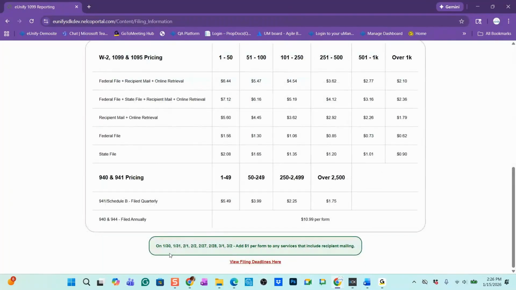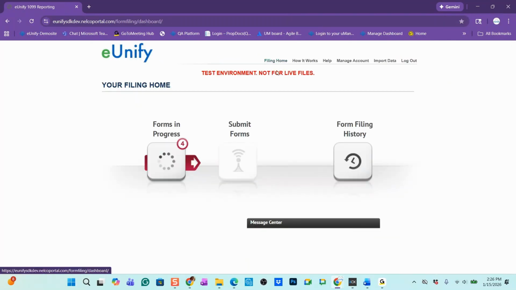And then down here at the bottom, it's got some important information. If you wait until the 30th or the 31st, you will have to pay an extra $1 per form filing. And then they have a link here that I believe links you to irs.gov, which will give you some information on your filing deadlines or any other types of things that you need. So this is a very helpful page to start off with. If you just want to get a feel for what Nelco will do for you, this is a good page to start with. All right, so I'm going back to File and Home.